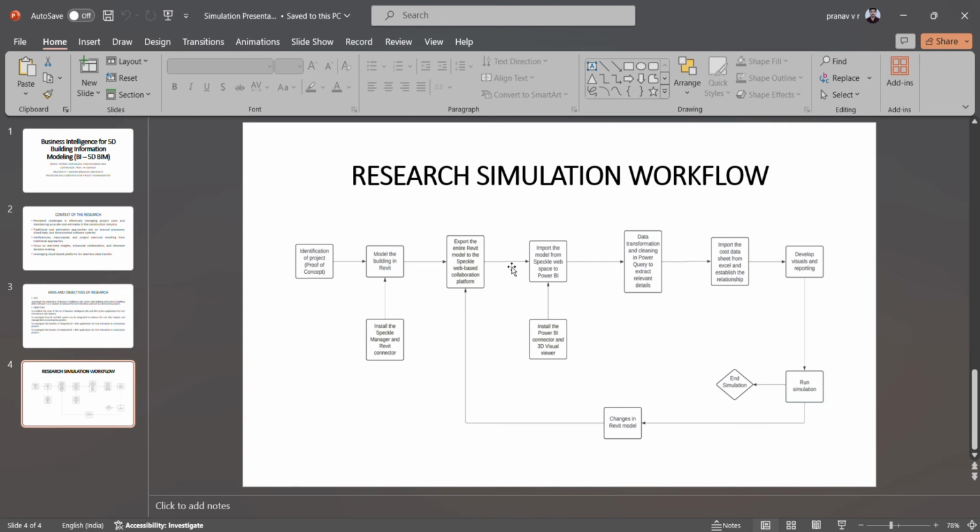As you can see, this is the simulation workflow. I have modeled the 3D model in Revit. To export it to the Speckle web space, we need to install the Speckle Manager and the Revit connector. Once it's installed, we'll export it to the Speckle web space and then import it to Power BI. From there on, we need to do some data transformation and cleaning to get the relevant details in the Power Query, which is in the backend of Power BI.